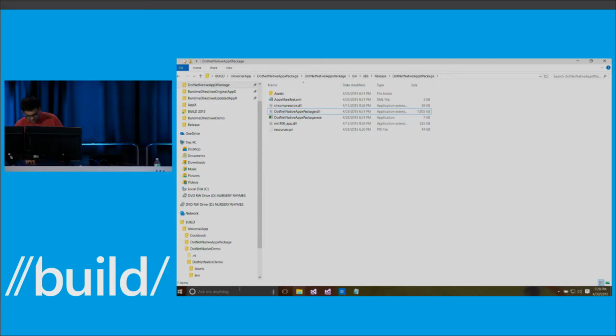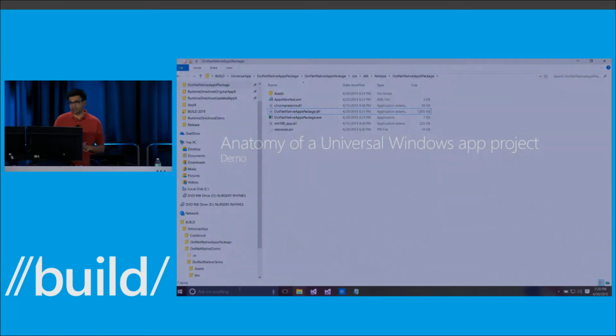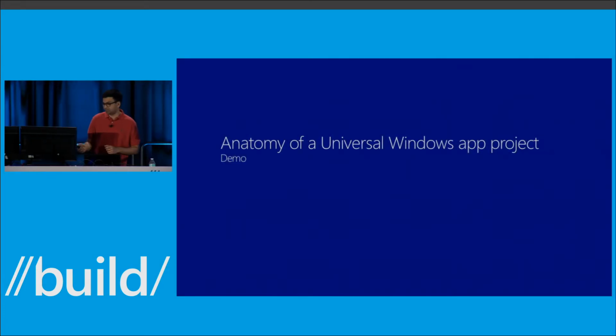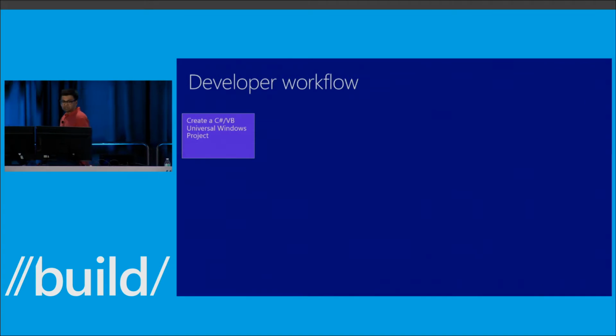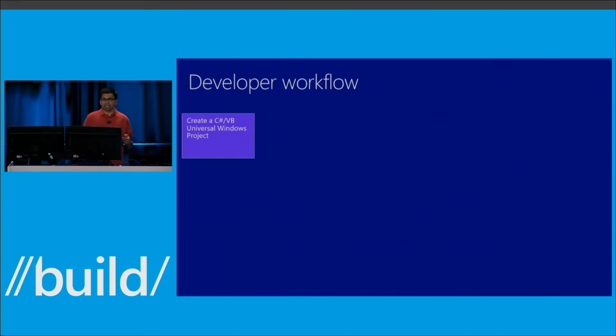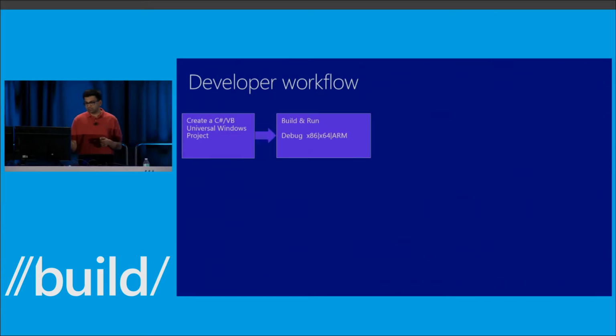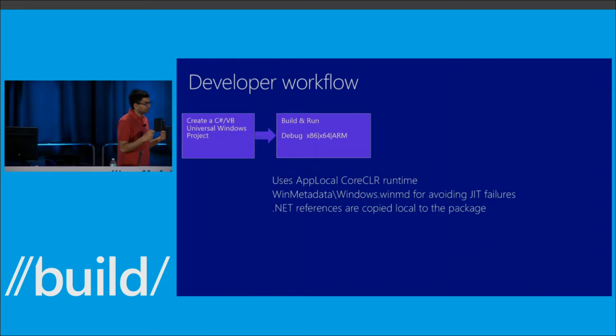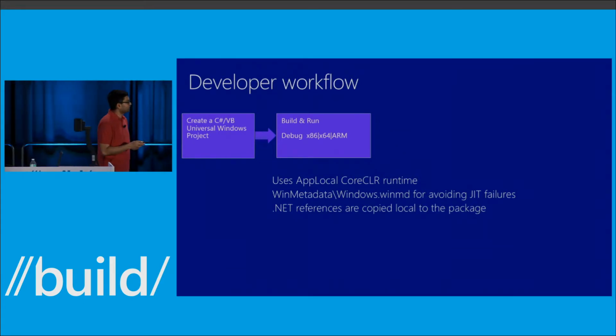OK, so let's switch back to slides for a second before we come back to showing another part of the workflow and do a quick summary, because we talked about a lot of things. You'd continue to build your application in your language of your choice, C# or VB, no problem. You'll build and run your application as debug. And the big difference here is you're using the core CLR for debugging your application.